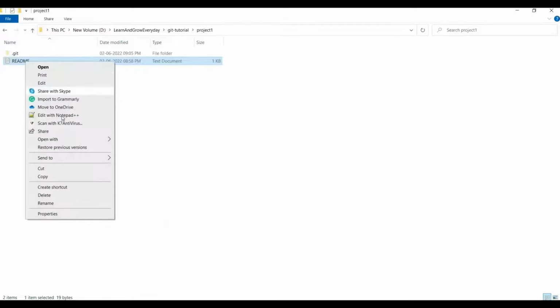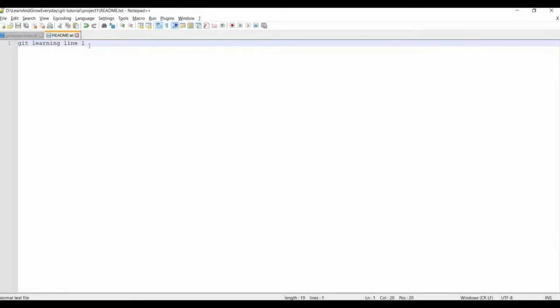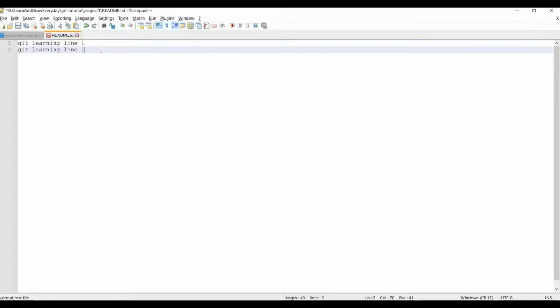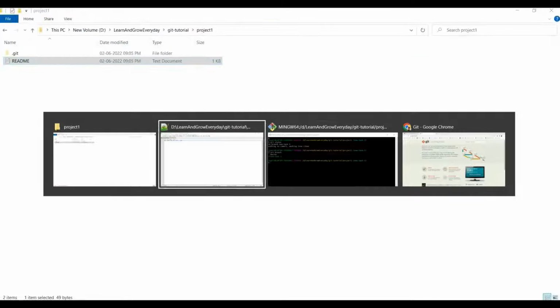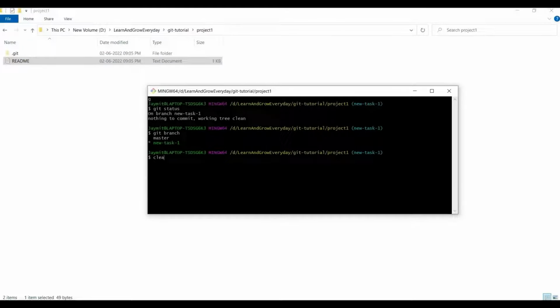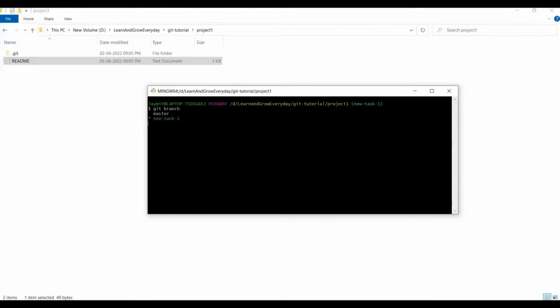Okay, and in this particular branch, which is new task 1, now the developer is changing this readme file. He is adding another line. So for example, git learning new task 1 done. Okay, so this text file is changed in this particular branch, the new task 1 branch.